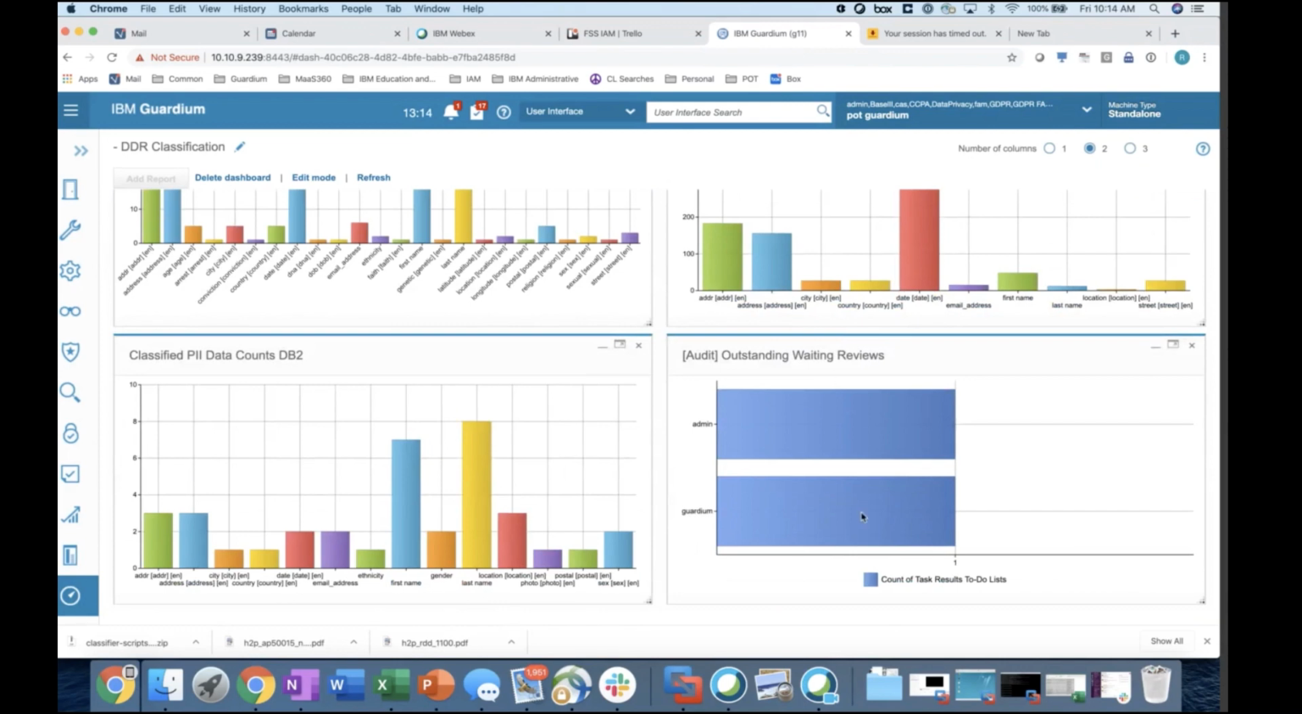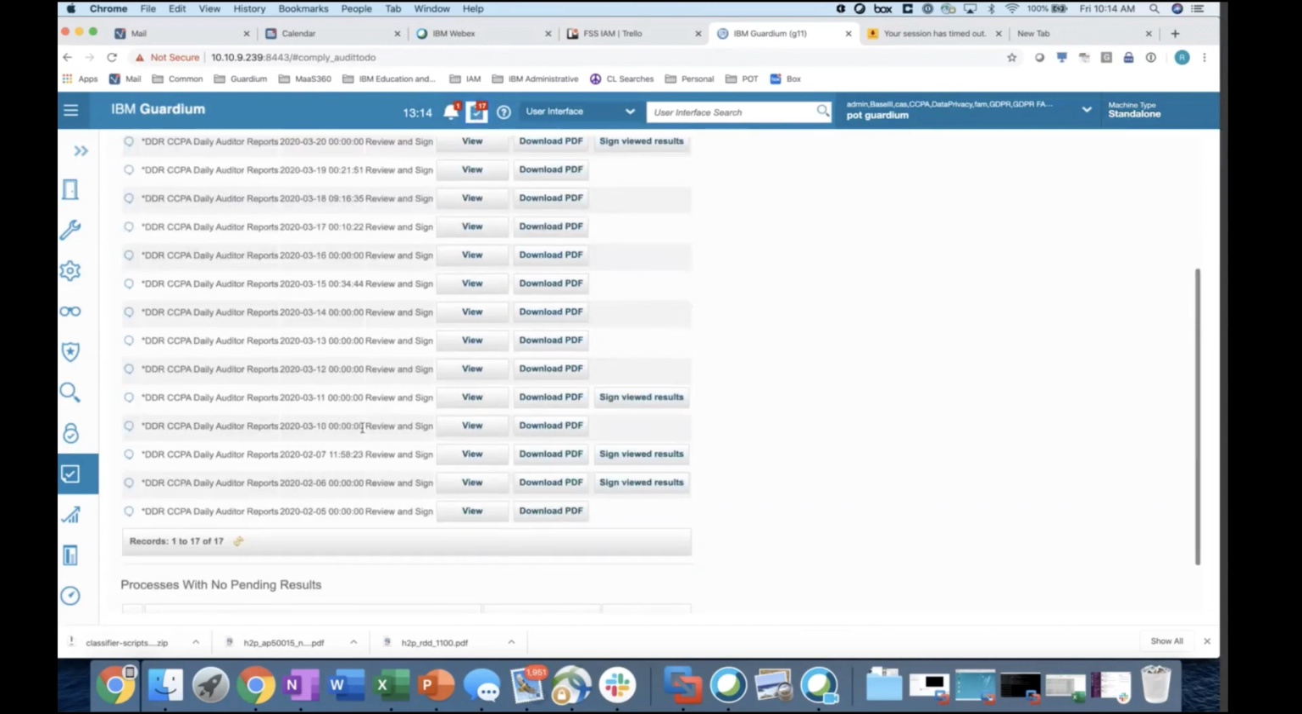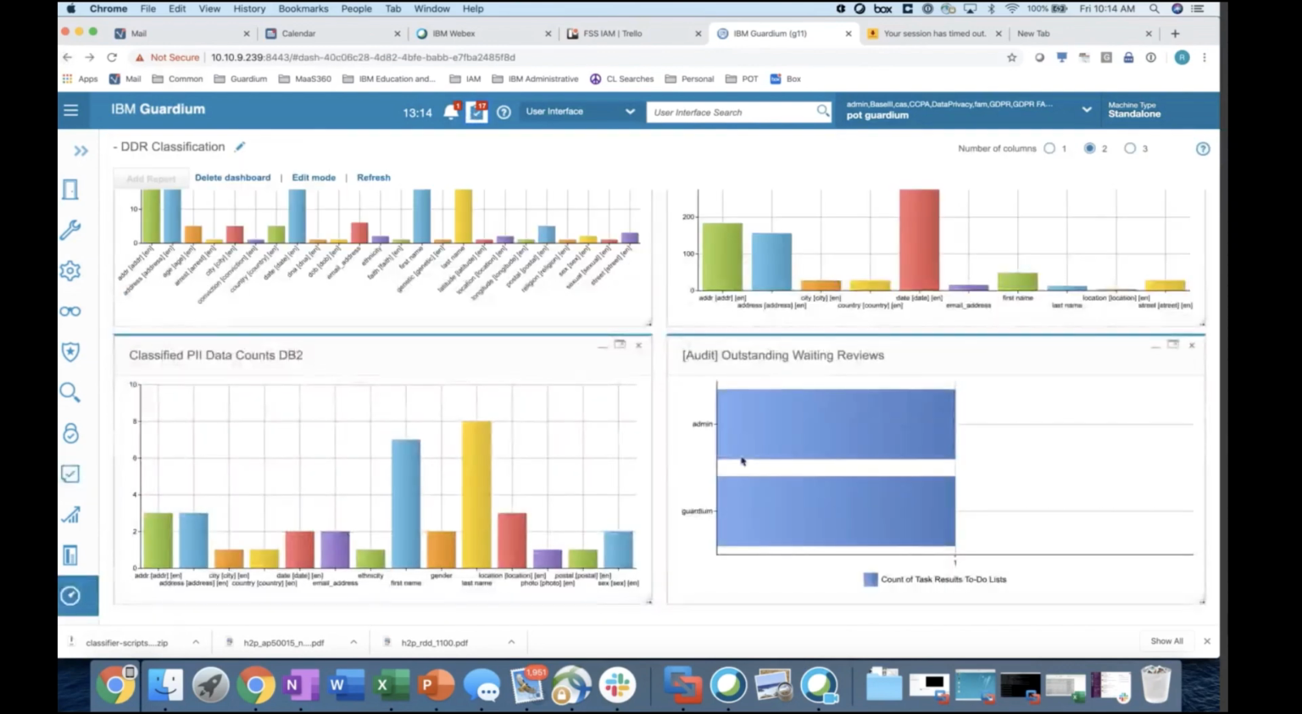So this chart is just showing us that we have a couple of users that have been sent review requests for a classification result set, and their job is to go look at the alerts. Look at the notifications on their to-do list, identify the report for classification, and then sign off on that. The audit process will keep track, so you can go back and see that, yes, we identified this data, so-and-so reviewed it, signed it off, and now we have a record of that.